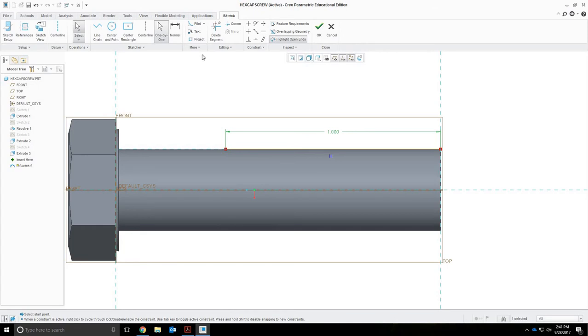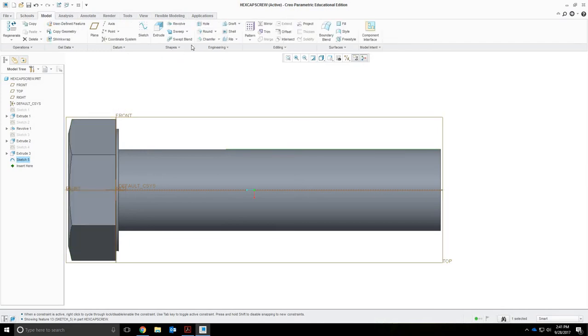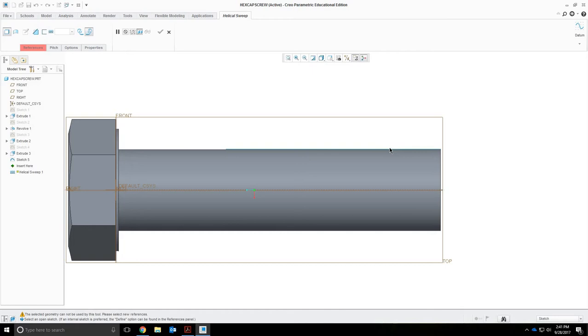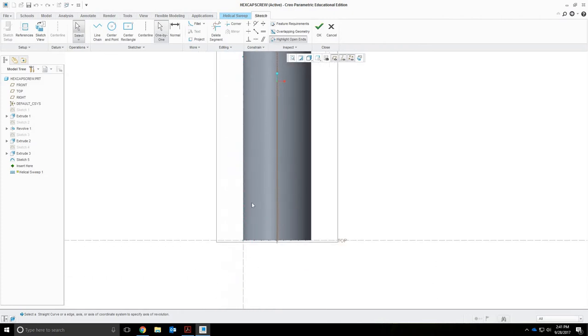Okay. Next thing we want to do is, while this sketch is highlighted, I'm going to go to model, and I want to go to helical sweep. This helical sweep is based off that sketch that we created, okay? And we want to remove material. And then the axis is right here. Now we're going to go ahead and create a sketch on this screw. All the way down to here.